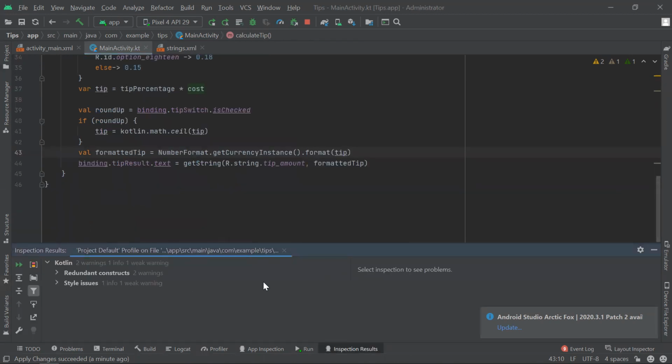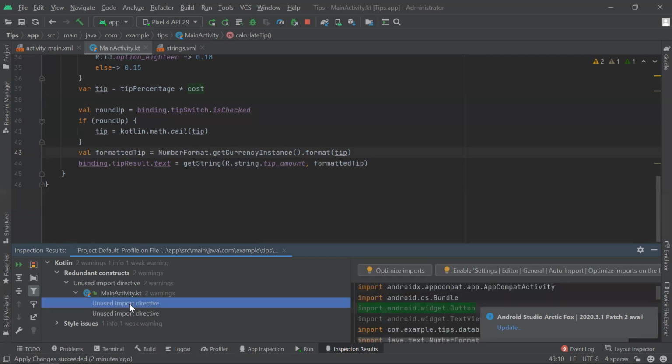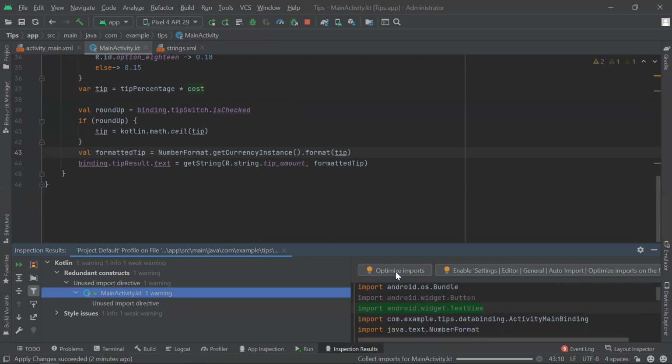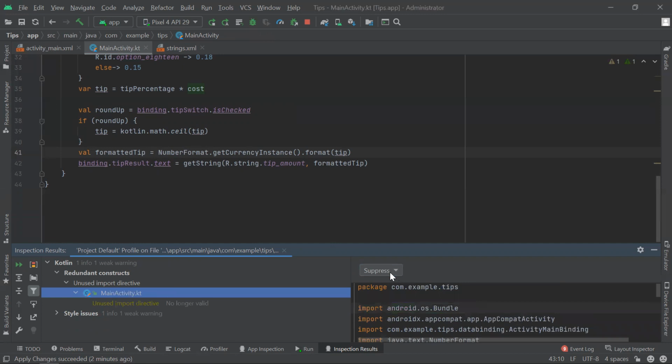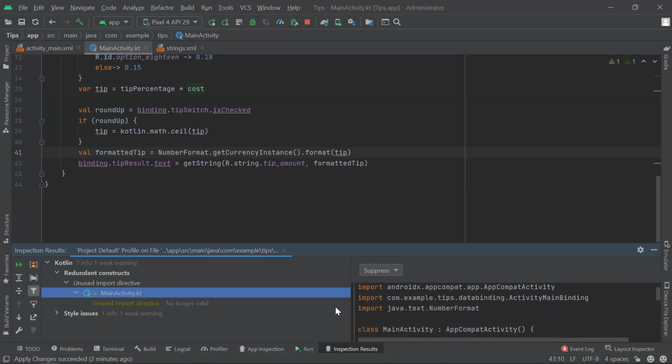It's going to run, and then you get to see some of the warnings. First things first, let's open this. You can now see unused import directives. We have an unused import in our main activity, and when you click on that, it shows you this grayed out line. We don't need it, so I can just click on optimize imports. It takes that out for me. So that solves that problem.